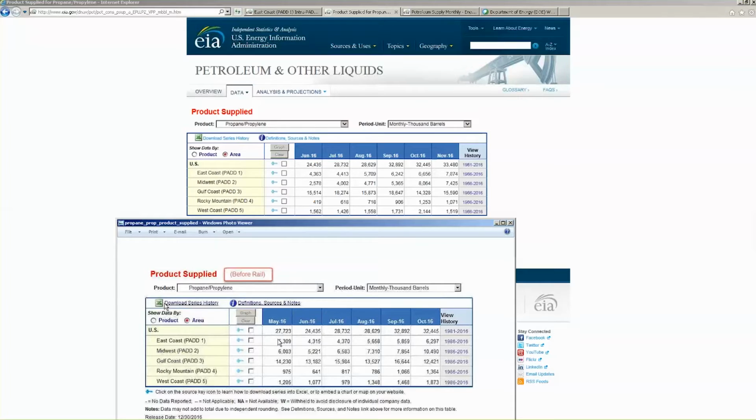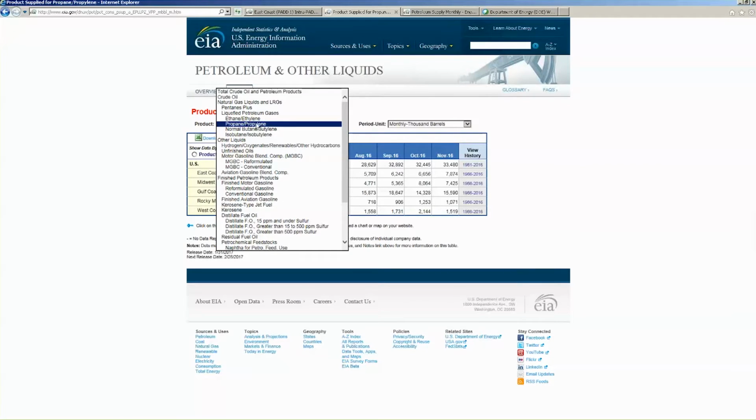It's important to note here that product supplied for the U.S. as a whole has not changed, and that the rail data has these 4 products by themselves, but for products supplied, we do combine propane, propylene, normal butane, butylene, and isobutane with isobutylene.